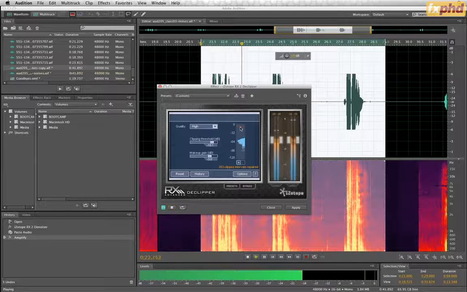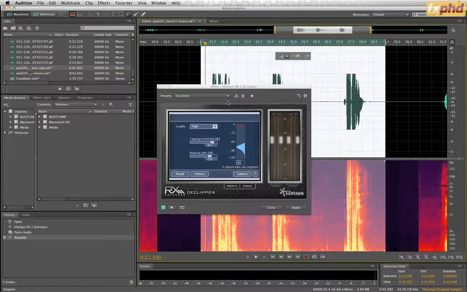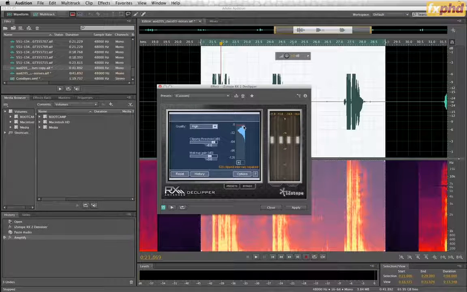Distorted microphone. You can see it. So what you want to do is set your clipping threshold just below where it's actually hitting. In this case, it's going to be -7 because we're clipping at -6. And then our makeup gain, you want to make sure that you're not peaking on the output.